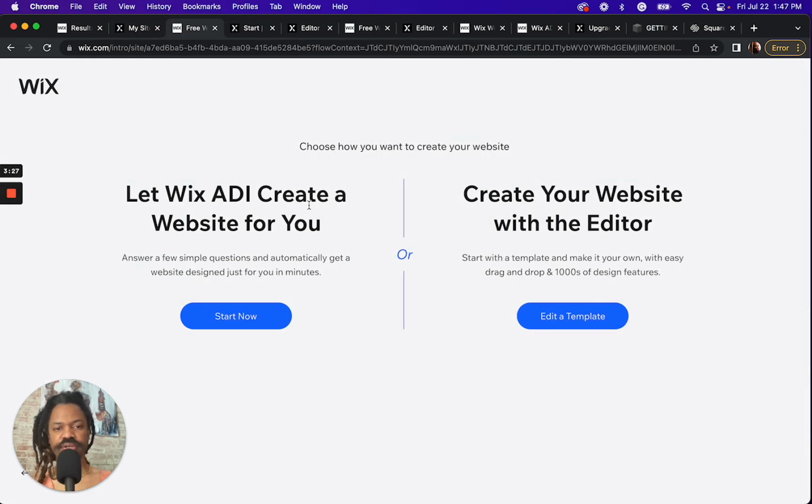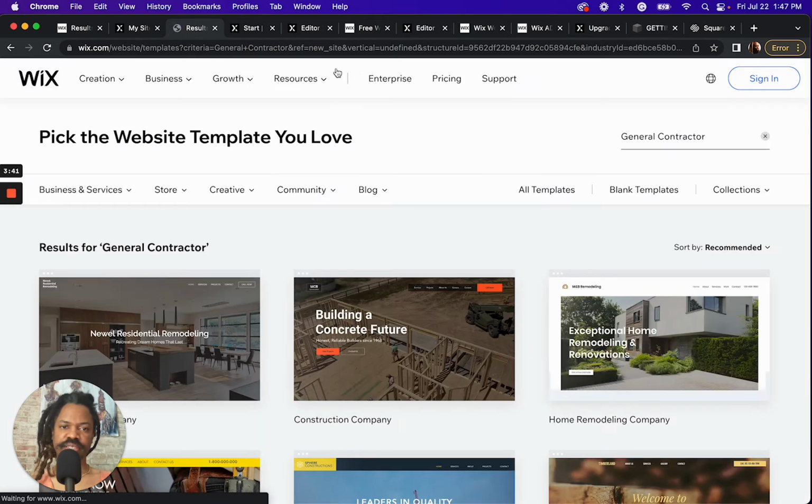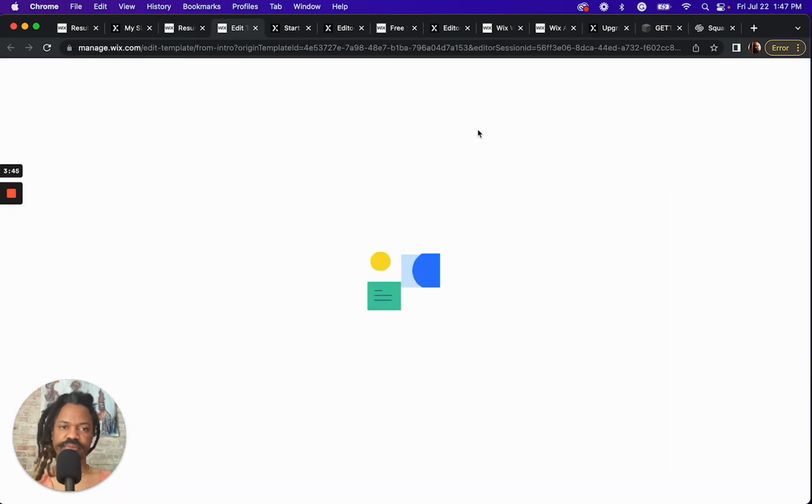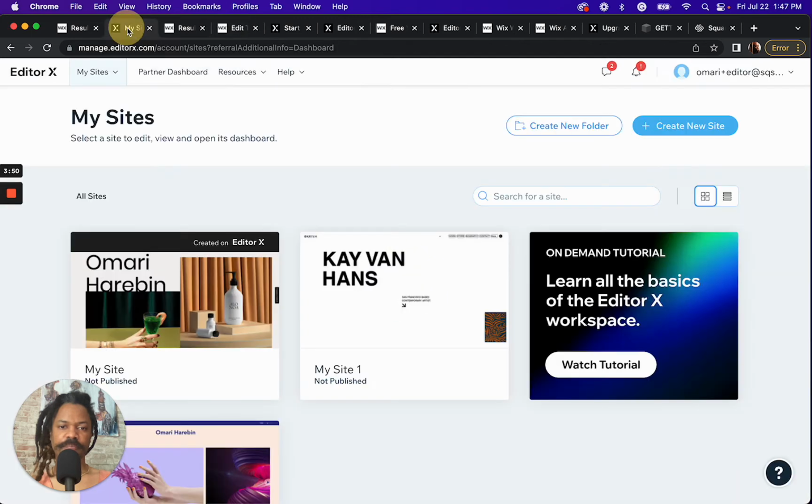Okay, so now we have to make a decision. We can answer a few questions and automatically get a website designed, or we can start with a template and make it our own. So if I click Edit Template, that's going to take me down the path of choosing a template and then getting started by editing that template. But if I go the ADI route, let's do that as well while that loads.